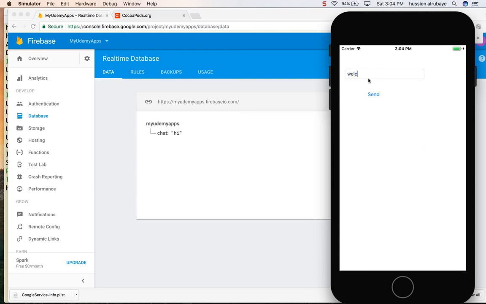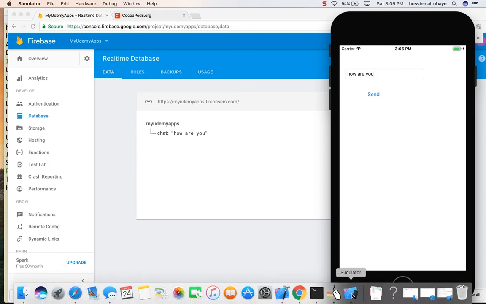If I say welcome, it adds it in the chat, because I have the node, it will not create a new node for me. I still have that node and I'm just updating that node's value. How are you? Okay, still I have the node and I'm just updating the value for that node. So it's clear? Good.